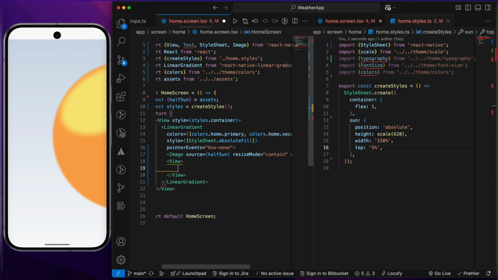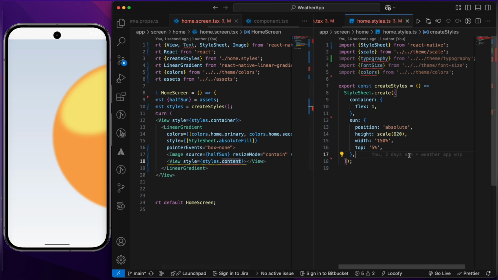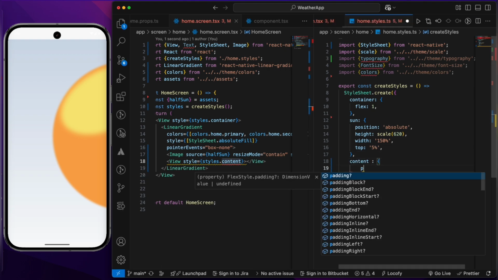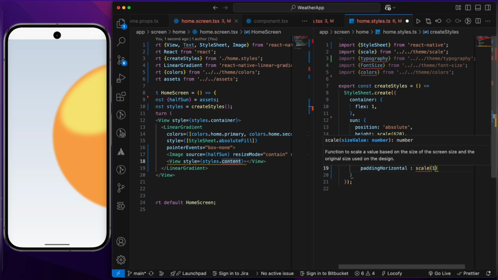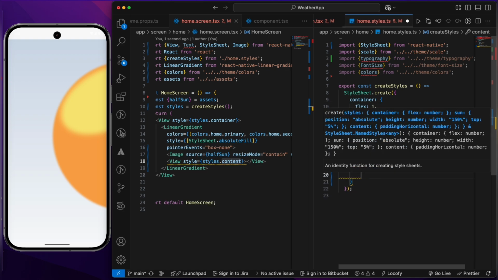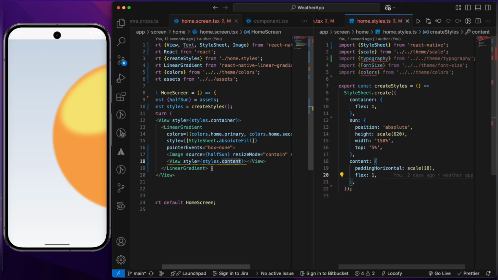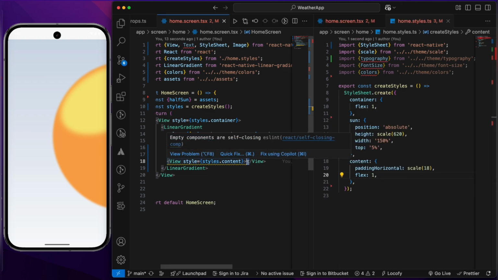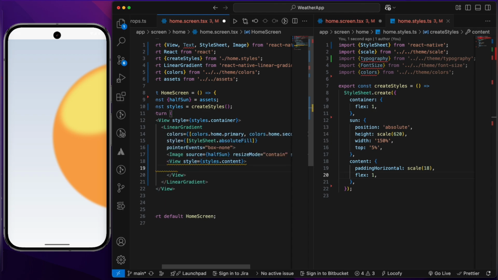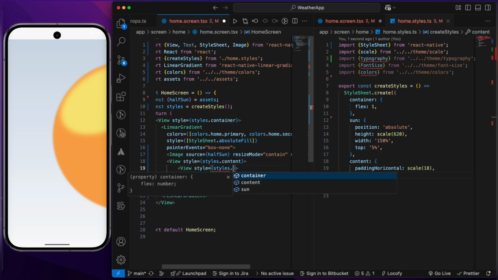After this we are going to have one thing which is the container. So this will be our content, so I'm going to write the name for it, which will be content. Content will contain every content which we are writing. It will have padding horizontal, which will be the same for everyone. So let me add 18, as well as flex one, so it should take the whole height. Over here I'm going to add one header component. So let's write a style. Style will be styles dot header.